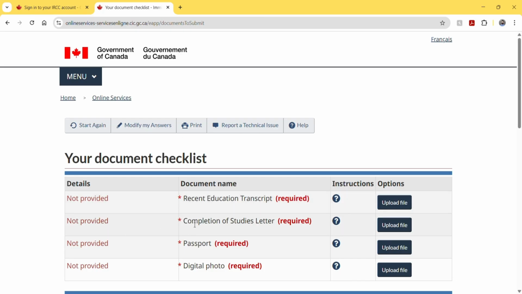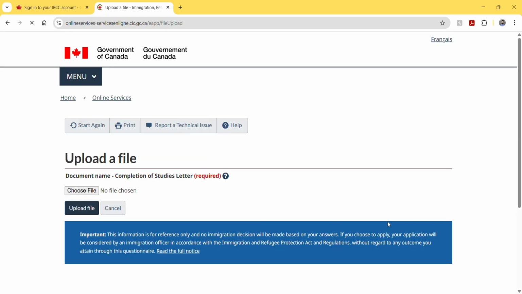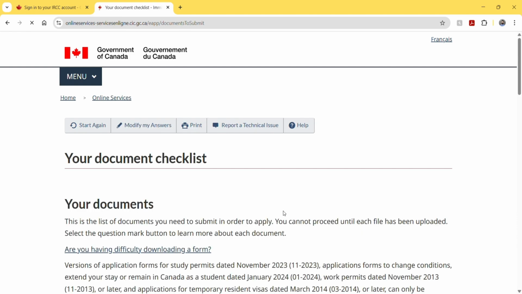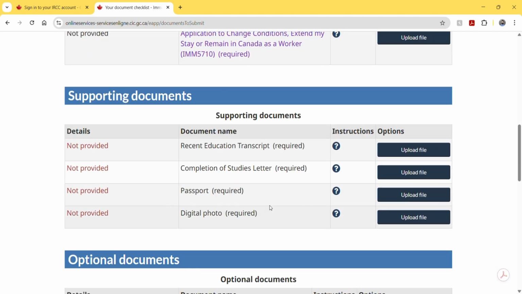And then the next is the completion of study letter. It's gonna be a letter from your school that you have completed your study here, and the course you have completed in the institution. You will upload it in here. We'll choose file, then upload it. Okay, so your two documents are submitted.